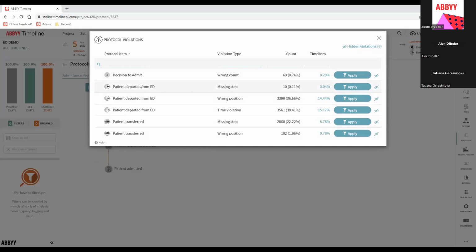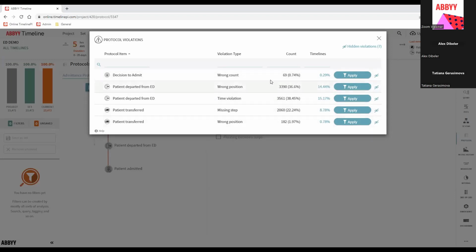Because like I said, maybe something happening or missing, not occurring, that doesn't matter to me. I'm not concerned with that. So I just hide it. And here's the list that I'm really interested in taking a look at.